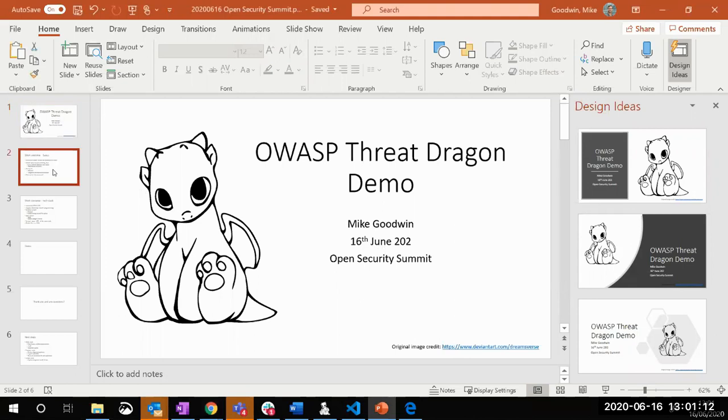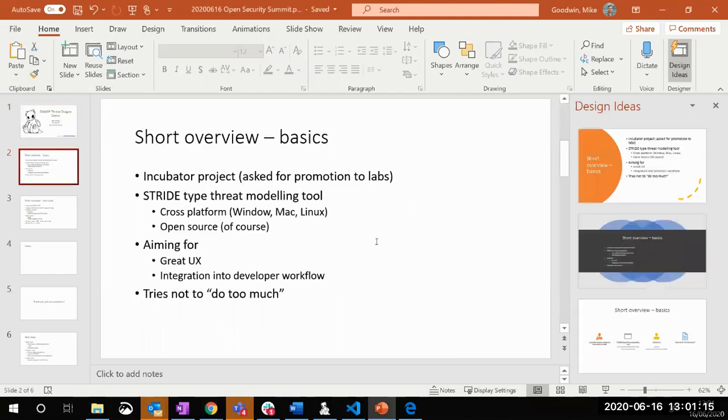Okay, so just in terms of the basics of what Threat Dragon is, well, it's an incubator project with OWASP. So it's one of the very first stage projects. Although I would say relative to most of the incubator projects, it's quite mature. So we've asked for promotion to labs. I think that might have happened at the Dublin conference if that had gone on, but because it was cancelled, that didn't happen. So we're figuring out now how we might get the project assessed properly to see if it should get promoted to labs. I think it meets the requirements now.